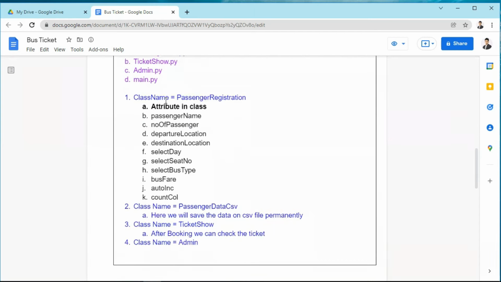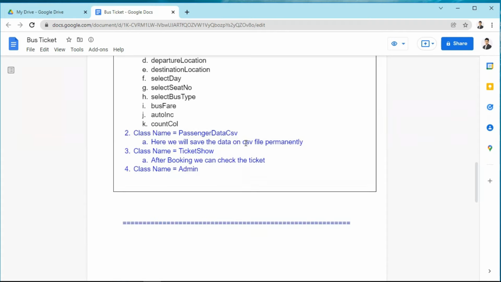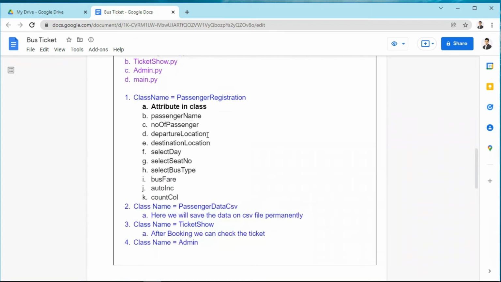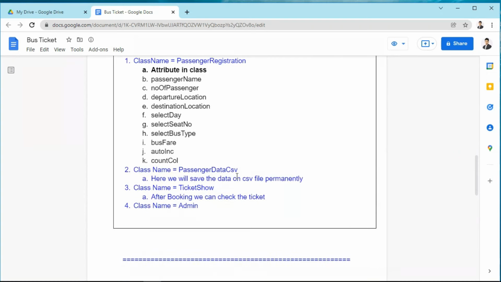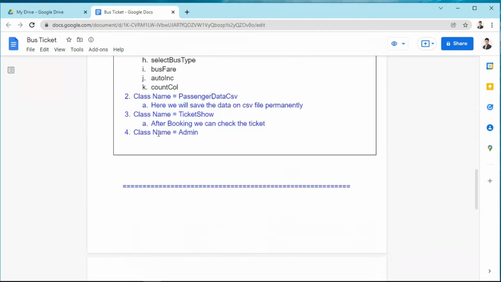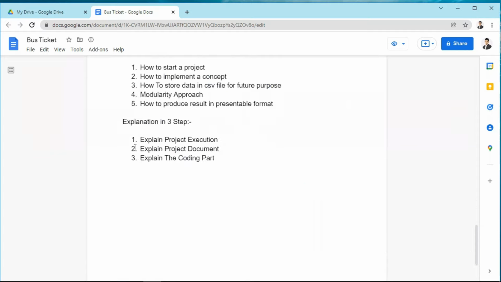Then I have created 4 classes. The first class is passenger registration, where I have taken all the passenger information. The second class name is passenger data CSV. This class is responsible to take information from the end user and to do the computations or calculations according to that. That means the logical part. And then this passenger data CSV class stores the data in a CSV file permanently, for future point of view. The third class, ticket show, is responsible to display your ticket as per the ID. And the fourth one is admin. Obviously I have done the admin related options here. So the second step is also done, guys.